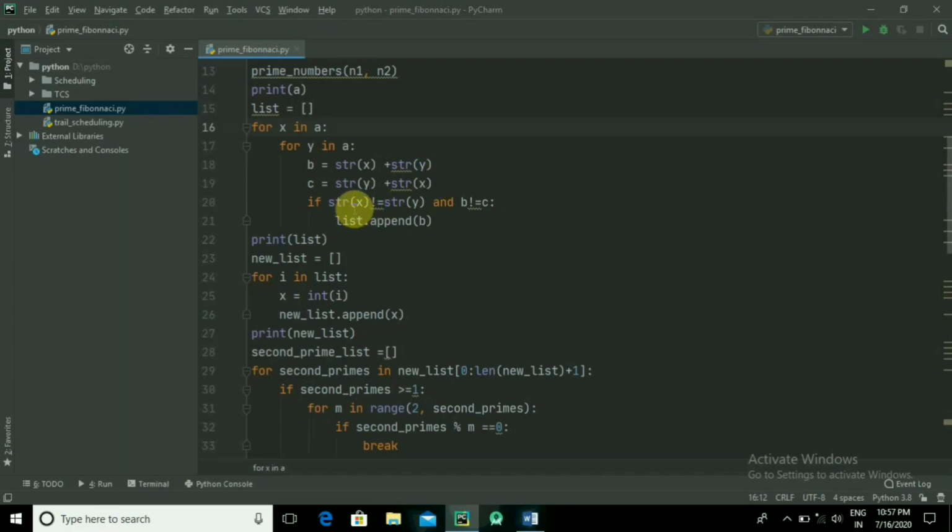So for that I will use this statement: x and y should not be equal, and also b should not be equal to c, and whatever numbers we get will be appended to the list b. Here I have chosen b, you can choose c also, no problem, because whatever you choose you will get unique numbers. Then after that I will print the list.